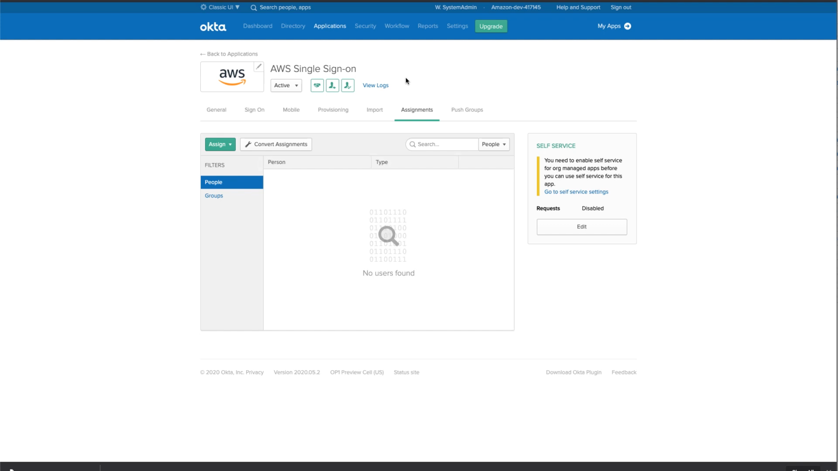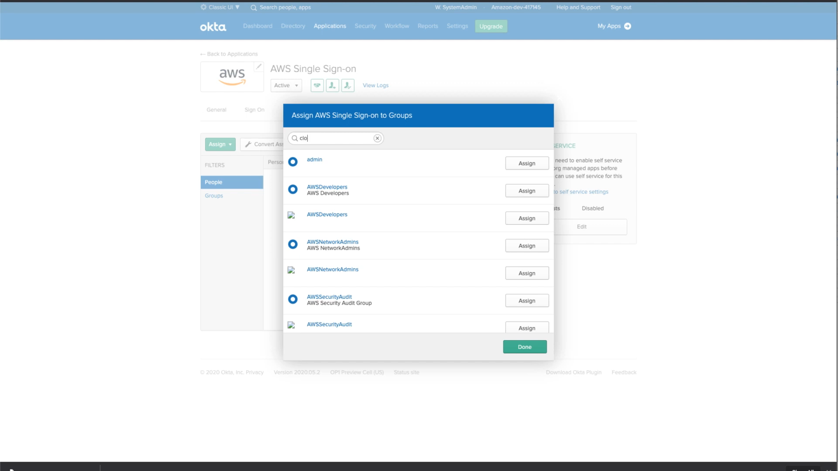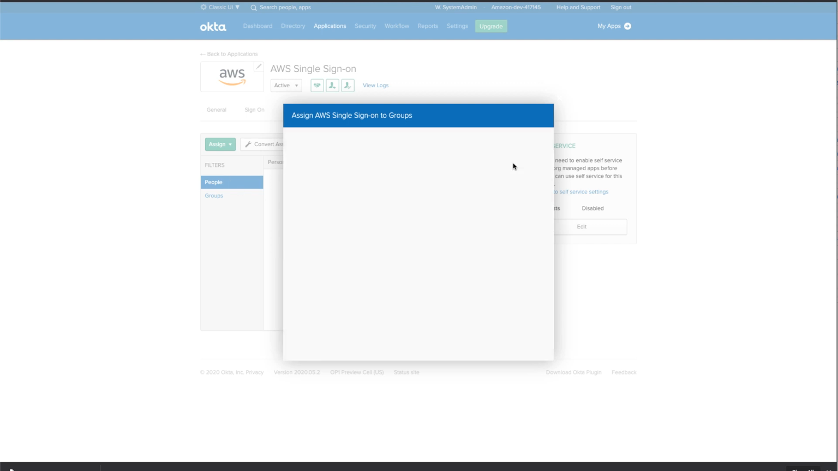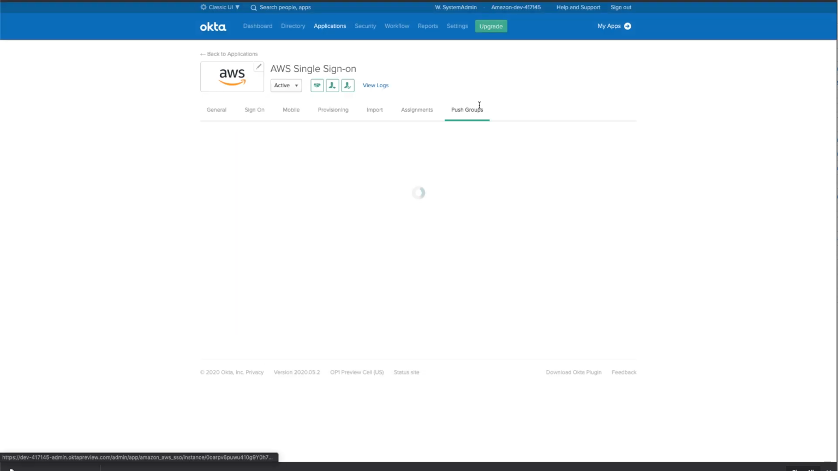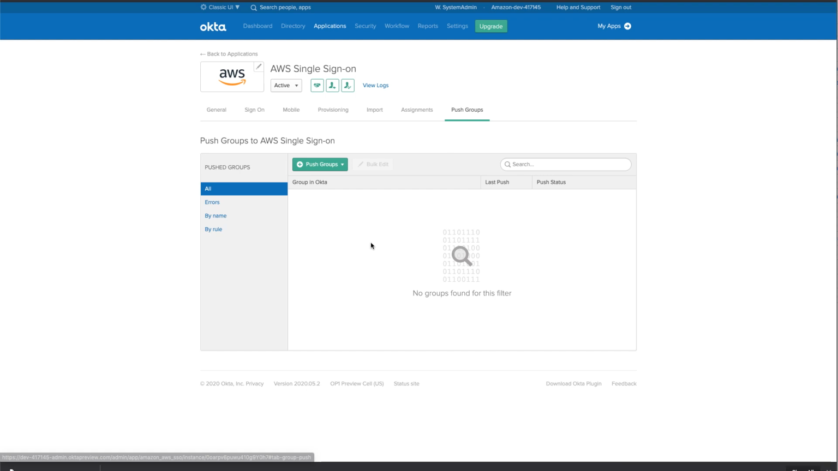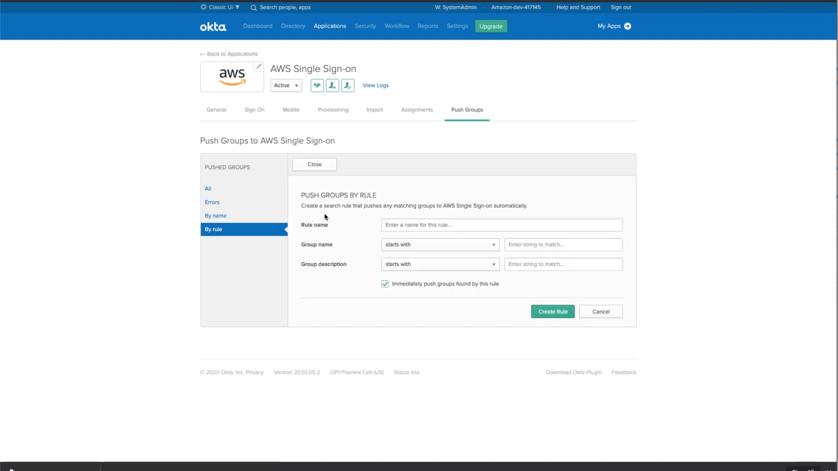To make my AWS SSO application available to the users, I'll assign it to the AWS Cloud Access group that contains all users allowed to access AWS accounts and services. And to finalize my SCIM integration, I have to choose the Okta groups that will be synchronized with AWS SSO. Later, I'll be using these groups to assign access to AWS accounts in AWS SSO. All my AWS groups start with AWS, so I create a rule named AWS that will automatically include all of my AWS groups.